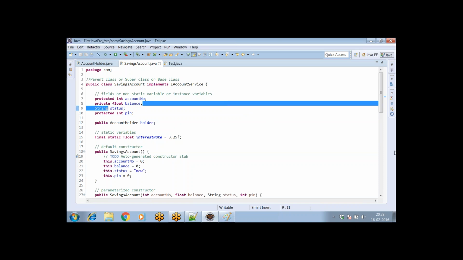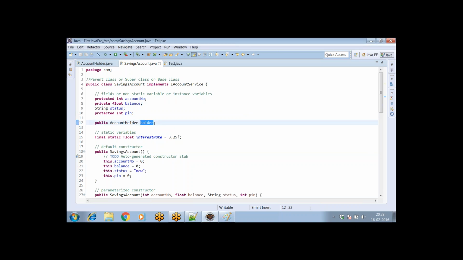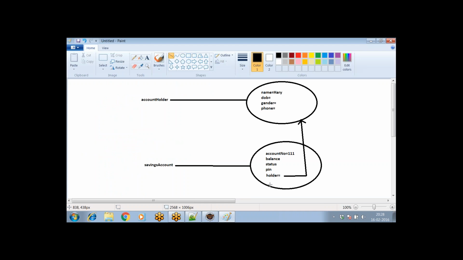What is your question, Sanket? Okay, account holder. You're declaring a reference variable here. What is it? It's a reference variable. So what is the purpose of a reference variable? It is used to store an object reference. So when this savings account object is created, the memory for this reference variable will be allocated. As part of that savings account object, you'll have a memory which is allocated for that reference variable.